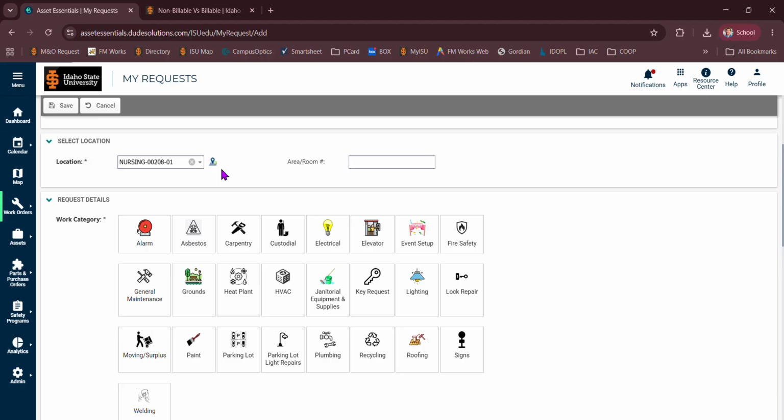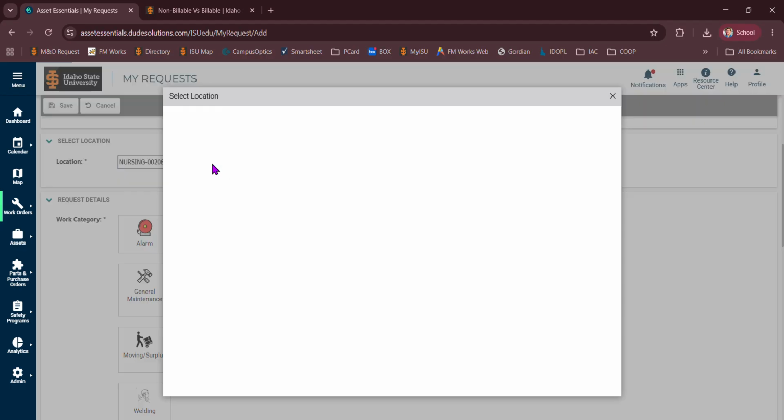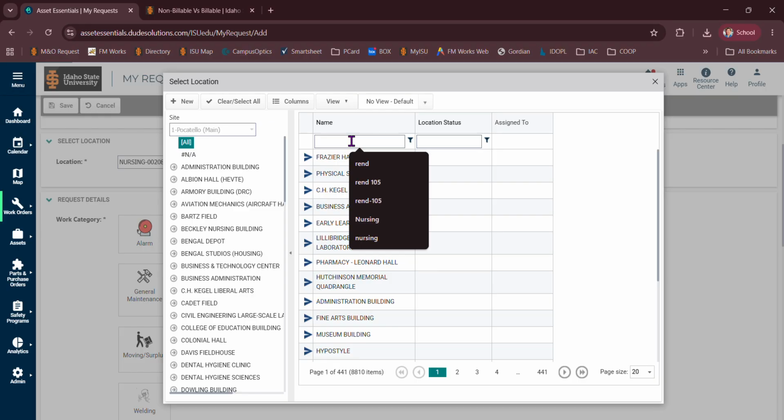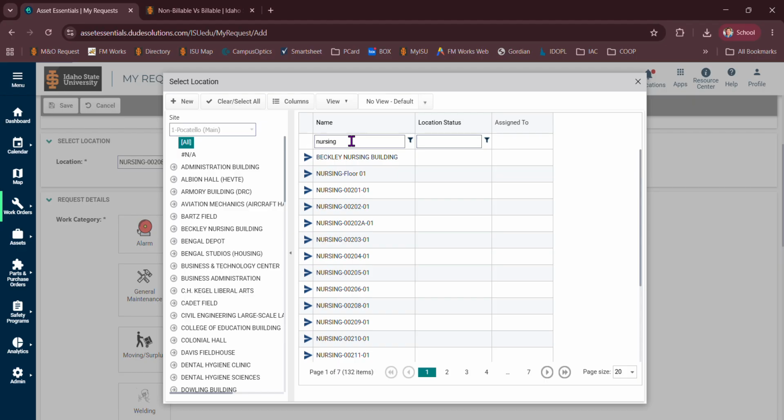Then you're able to select a location. In this name box, you can type the name of your desired building. Today, let's put in a request for the nursing building. The system will generate pages of rooms and floors that you can choose from. Right now, I think I'm going to do a request for Beckley Nursing 208.